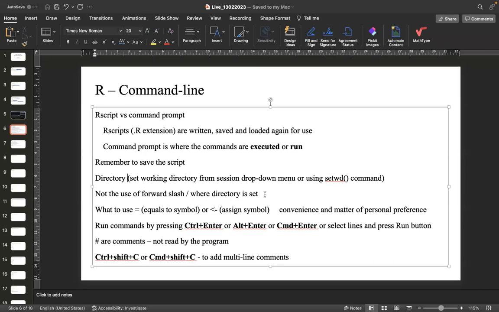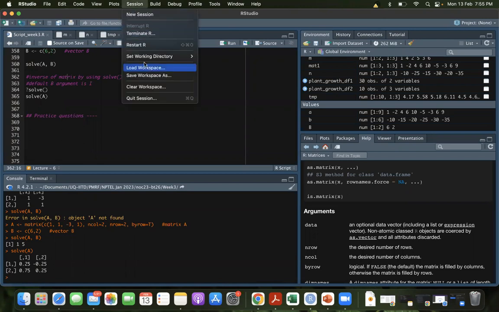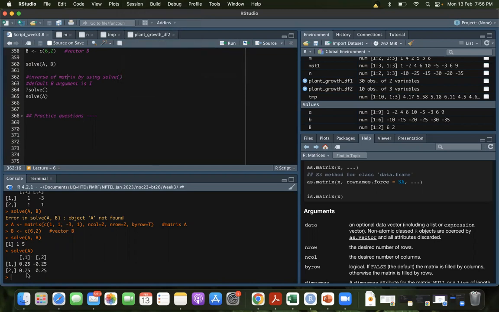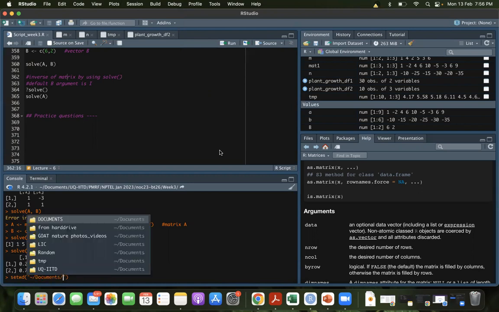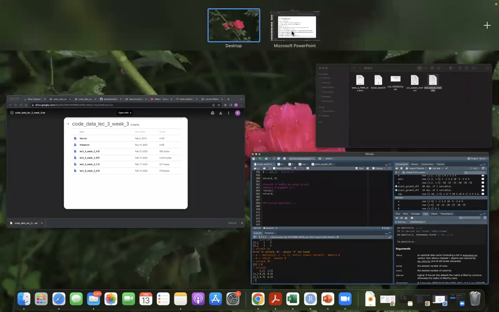Now, directory be set. Okay, just one more thing. You can see here it's using these forward slashes, right? If you want to specify the directory, one of the ways was using Session, Set Working Directory, and then choose a directory. The other way is through this command, setwd, double quotes, and you can actually start writing the same thing. Sorry, it was Documents and so on. I could go and do it like that. I just want to mention that this uses forward slashes.